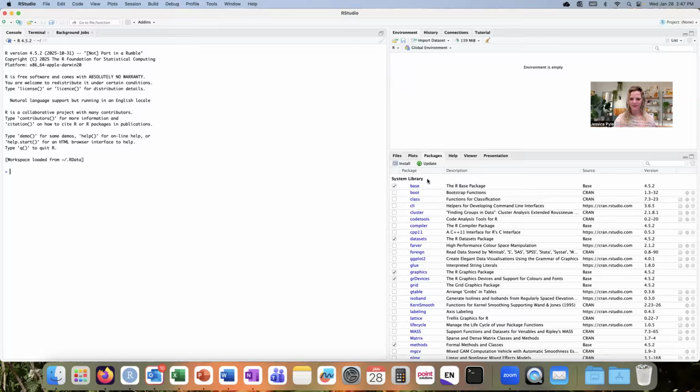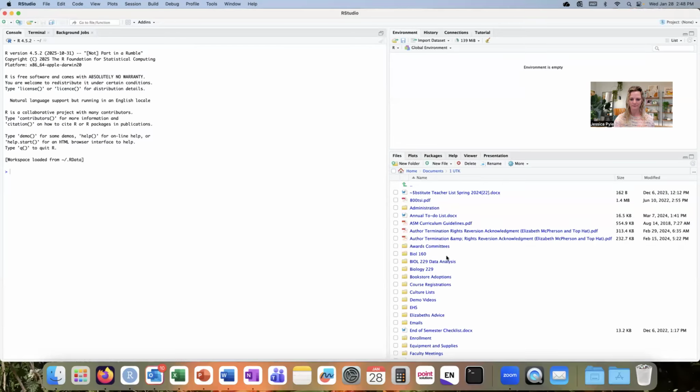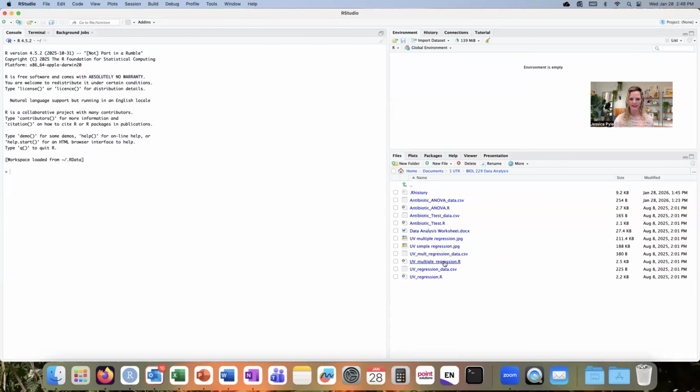Down here I have a list of packages that are installed within this RStudio. And over here I can click on Files. Once you have files open, you can use these folders. You can click on them and navigate to that folder that you created where you saved all of your CSV and .r files. So mine was within Documents and my 229 Data Analysis folder. So these are all the files that I downloaded from Canvas.